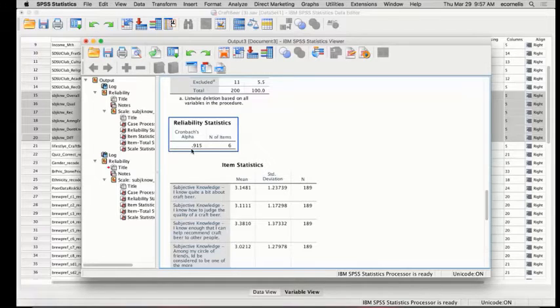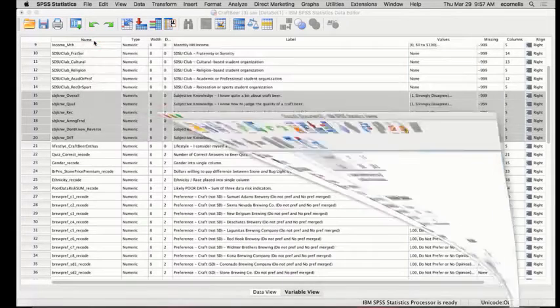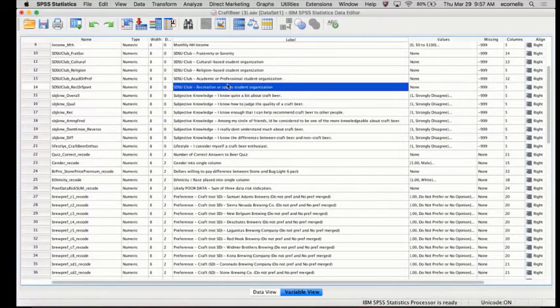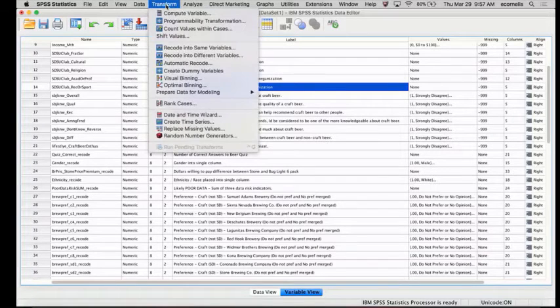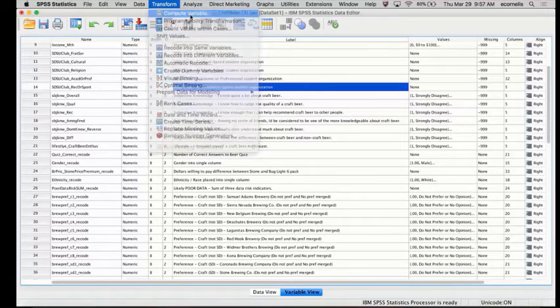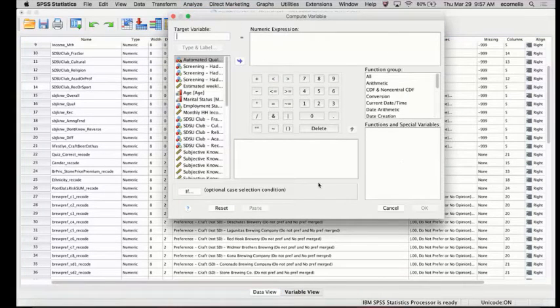I'll show you how to do that. So you click transform. By the way, at any point if this bothers you, you can just minimize that screen, but you can also just directly go to the toolbar. So if you click transform, you can click compute variable. If you click on compute, this window will open up and it allows you for all sorts of computations.